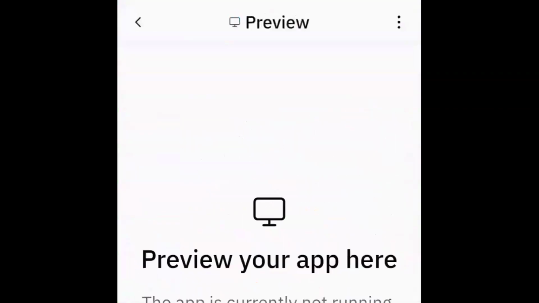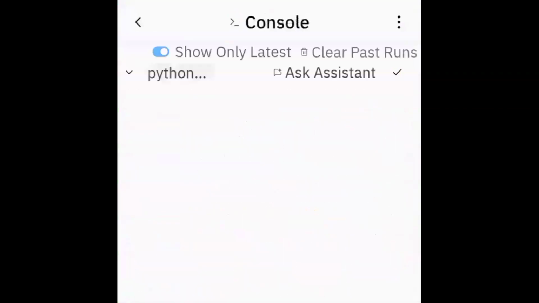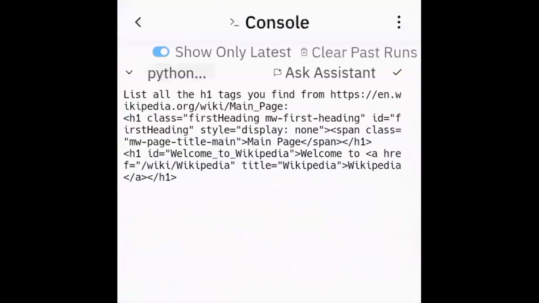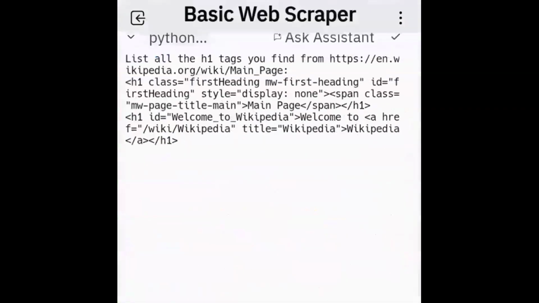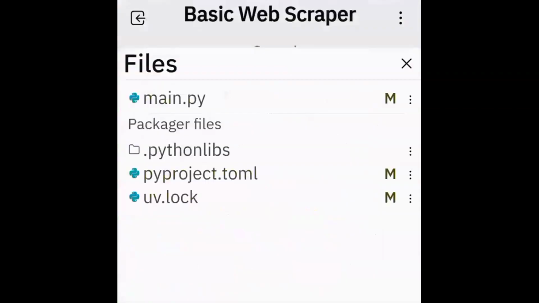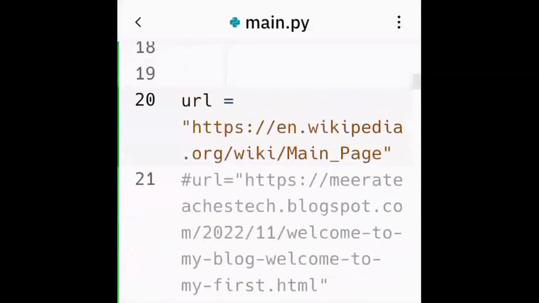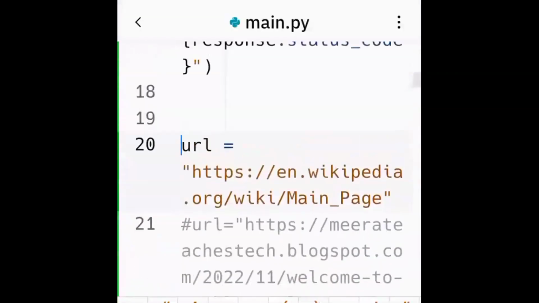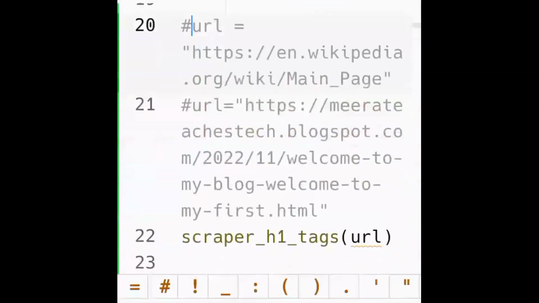meerateacherstech.blogspot.com. That's my main blog page. So when I use the URL, I'm able to get it. There you go. And I also used another normal Wikipedia general page. There's just one heading which says Wikipedia and one welcome line. So we are able to extract, right? Because these pages have just one heading only, it extracted that particular heading.